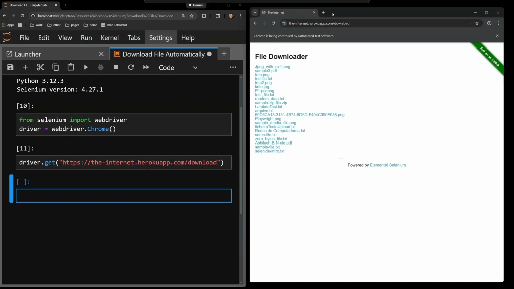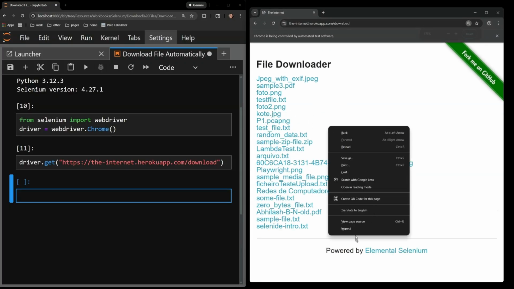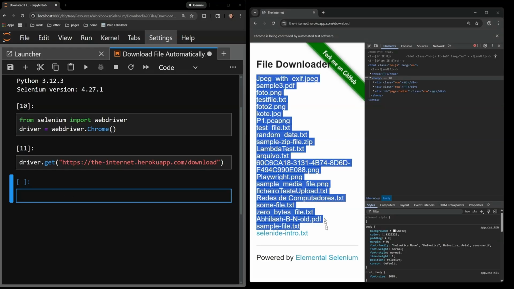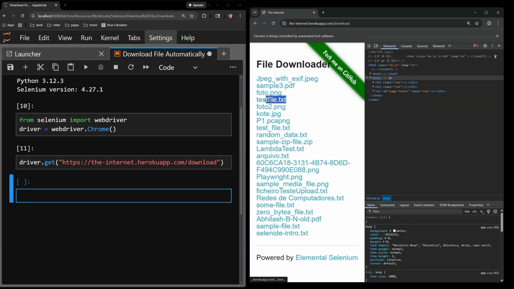Let me resize the screen and open the DevTools. We'll be using that shortly. On this demo page, we can see a few dozen files of various types that are available for us to download. I want to focus on a specific one for this demo. Let's go with this text file called testfile.txt.